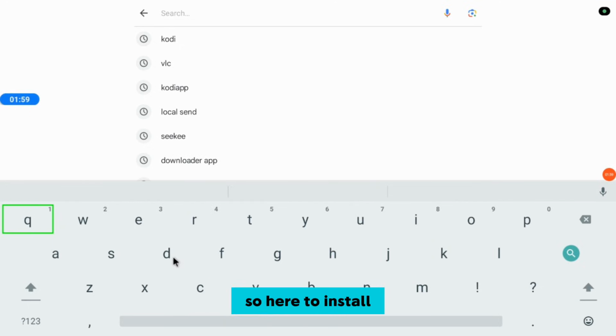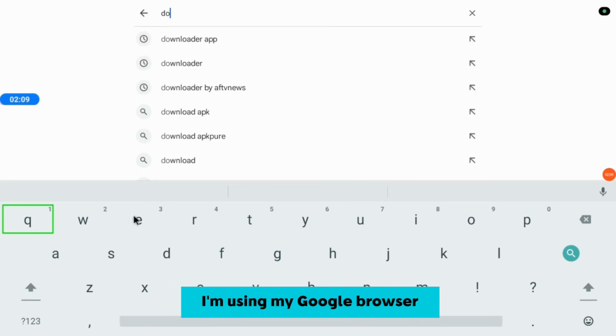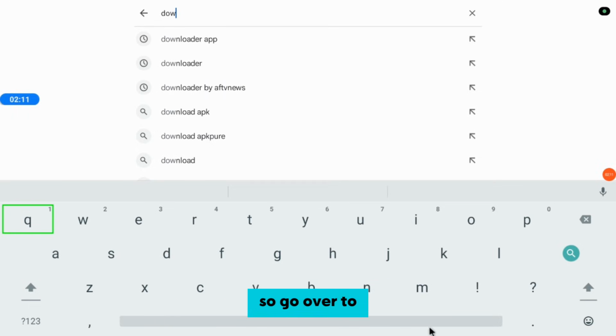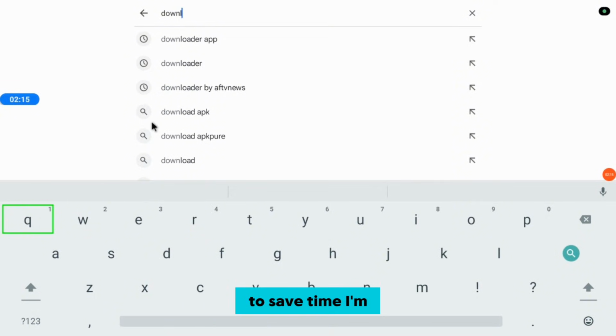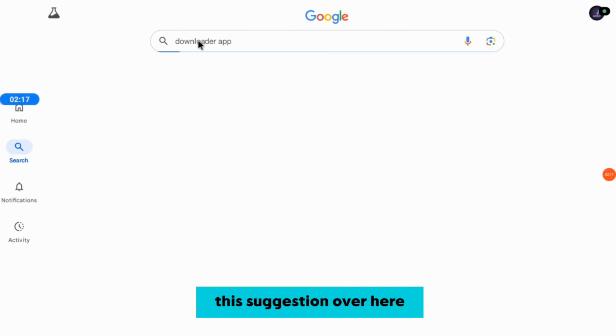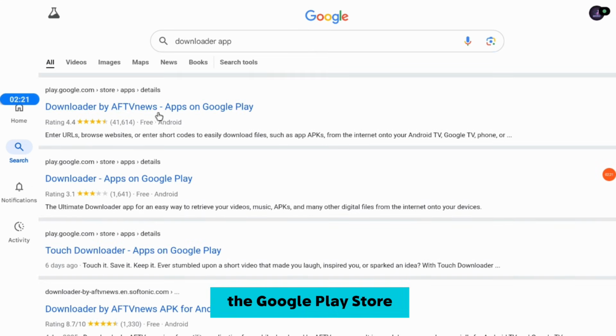To install Downloader, what you need to do is go over here and click Downloader. Now I skip this part. You have to go back to your browser. Any browser will work in this case, but I'm using my Google browser. So go back to your browser, here's mine, and type in Downloader application. To save time, I'm just going to use this suggestion over here. Once you search Downloader application, it is found on the Google Play Store.